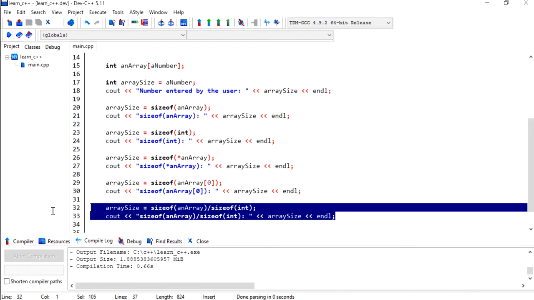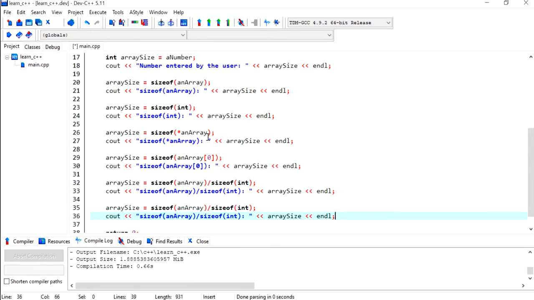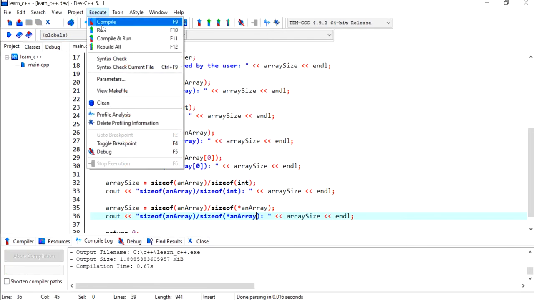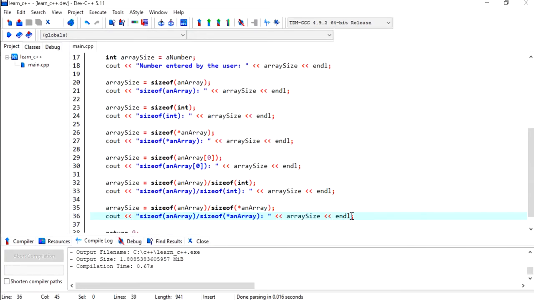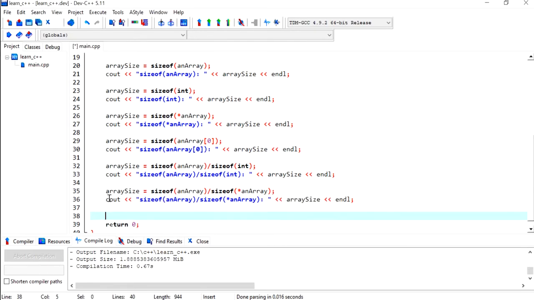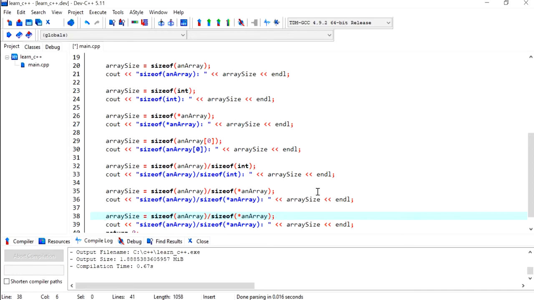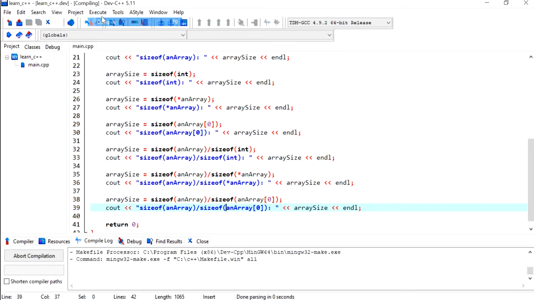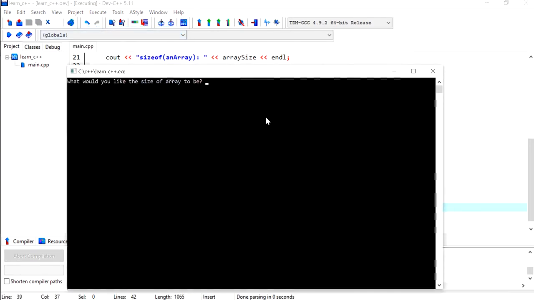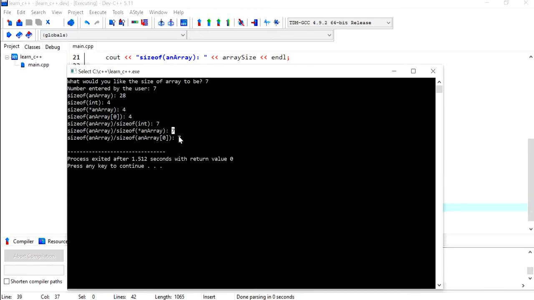Okay, and let's do one more. Now this is going to be this way. And let's compile. It should also give me the same results. Okay. And the other one, which was the size of the first element, which is the popular way, by the way. So this part here, and this part. Compile, run. So all of them are being consistent.